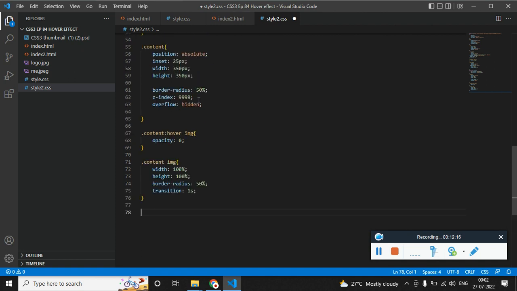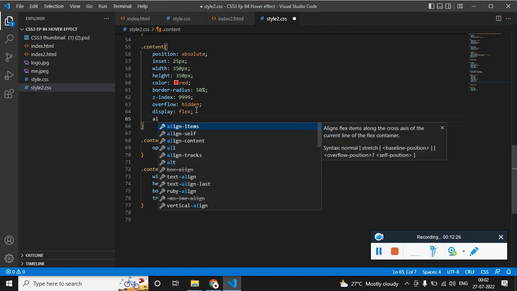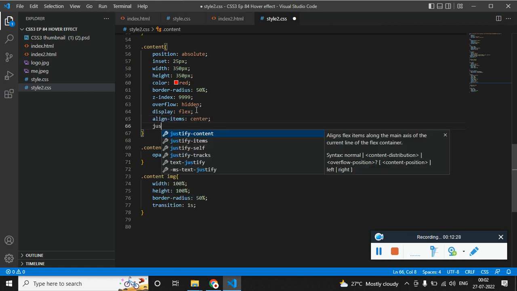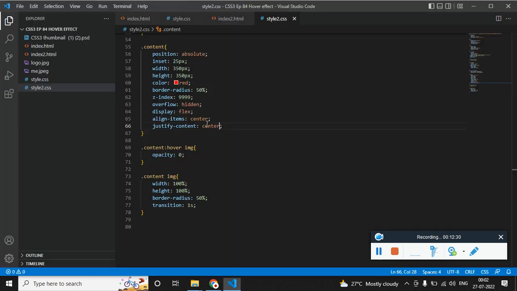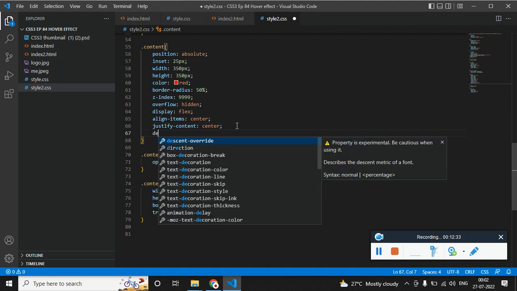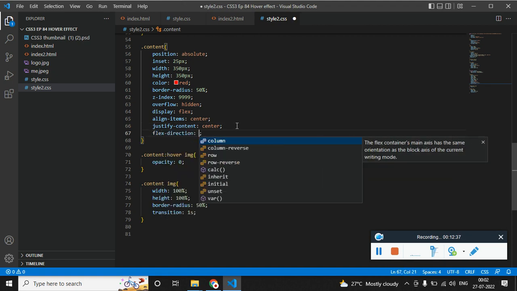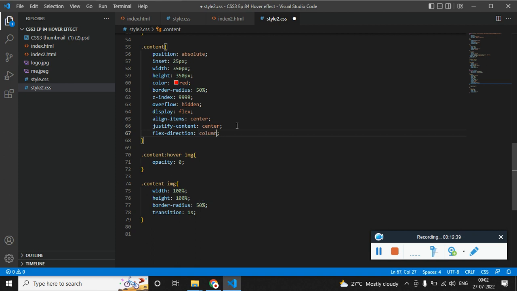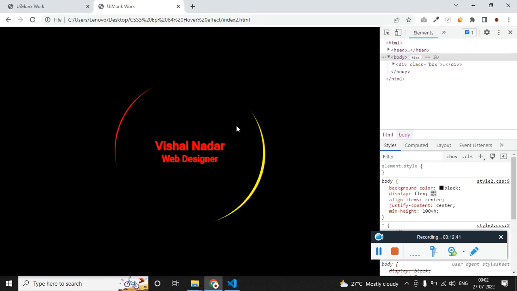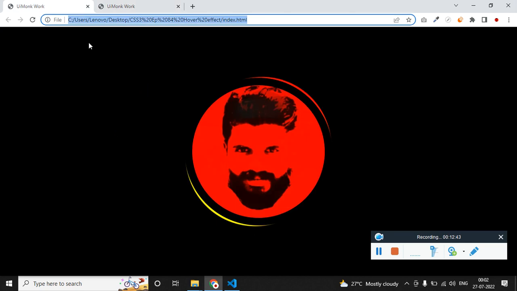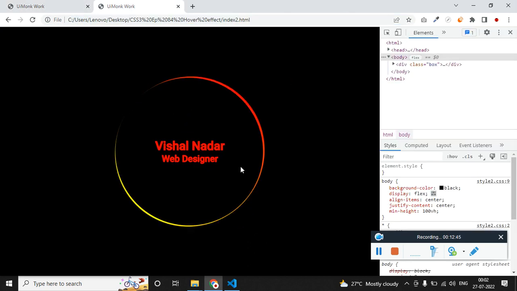So get the content and add the color red, since our logo is red. So we want to place it at the center, so display flex, align items center, justify content center, and I want the flex direction to be column, so we can get one below the other instead of side by side. Now you can change the font size. I am leaving this to you.